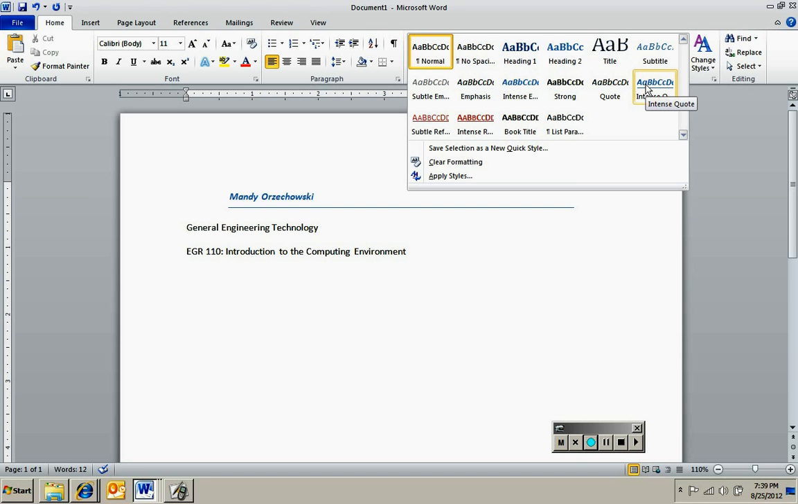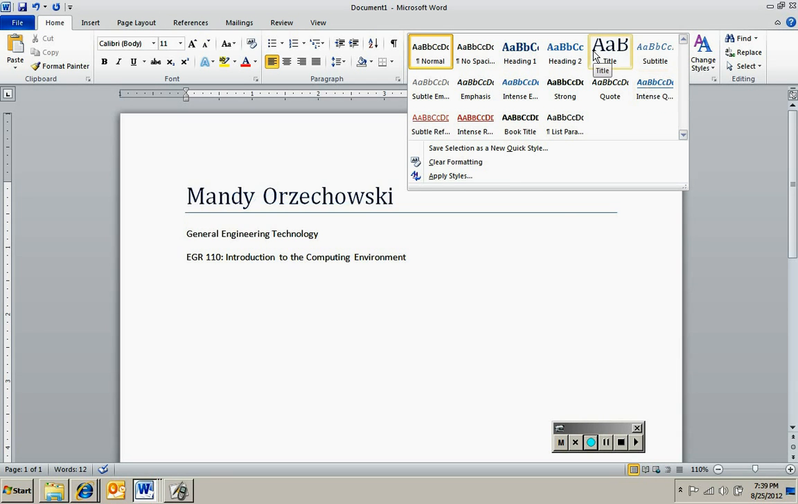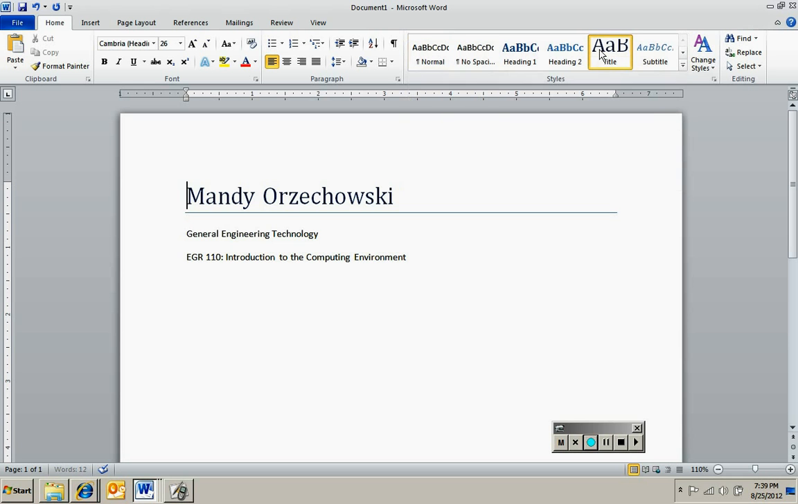As I hover over, you see it changes the lines here to show me what the different pieces would look like, so that would be intense quote. Oh, I could change that to title. I kind of like the way that looks, so I'm going to leave that as title. Now I don't think I like the way this looks, so I think I'll select both those lines and pull down again and see what I'd like to go with them.